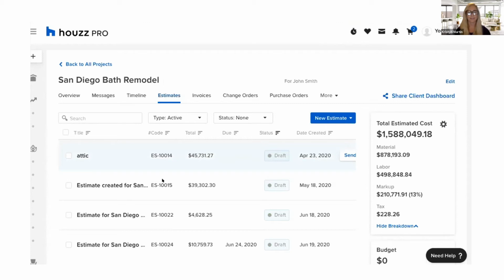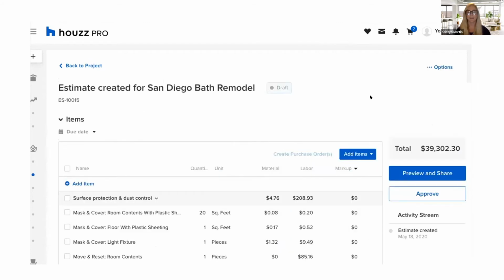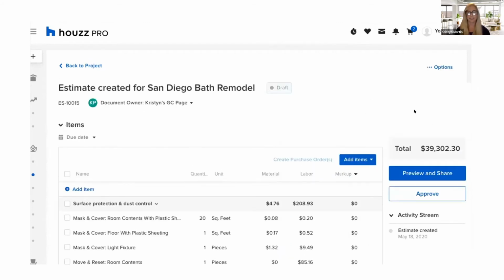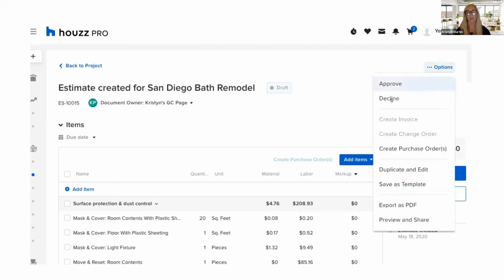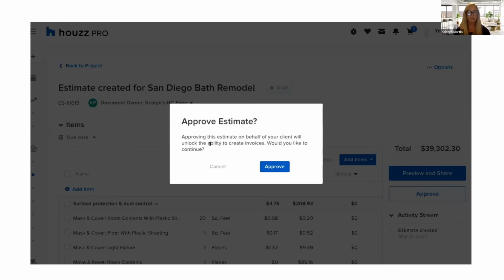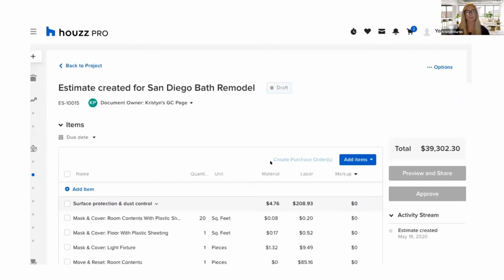And once I get into that estimate, I'll show where we can approve this. So let's say that I'm side by side with my client and we're ready to move forward and approve this. I can click options in the top right corner and approve right here. And it'll give you a little verbiage, upon approving this estimate, your client will unlock the ability to create invoices. Would you like to continue? So you can cancel or approve right from there. So I'll go ahead and approve that. And now this will have this entire estimate approved.